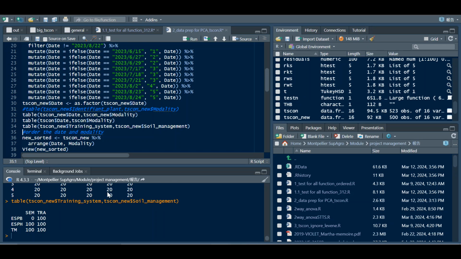Our data is very strange. These are the two soil management, and these three are the training system. But we totally lack one modality, and this causes a lot of problems.